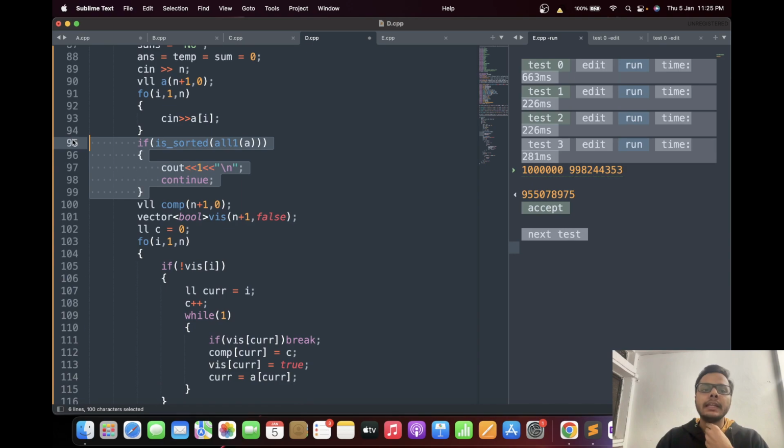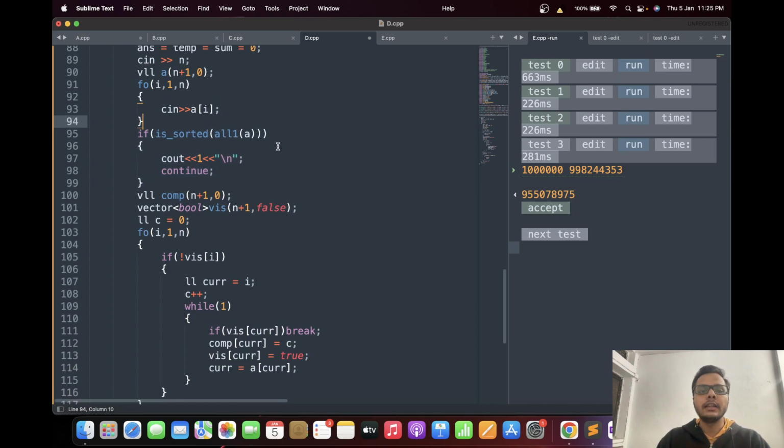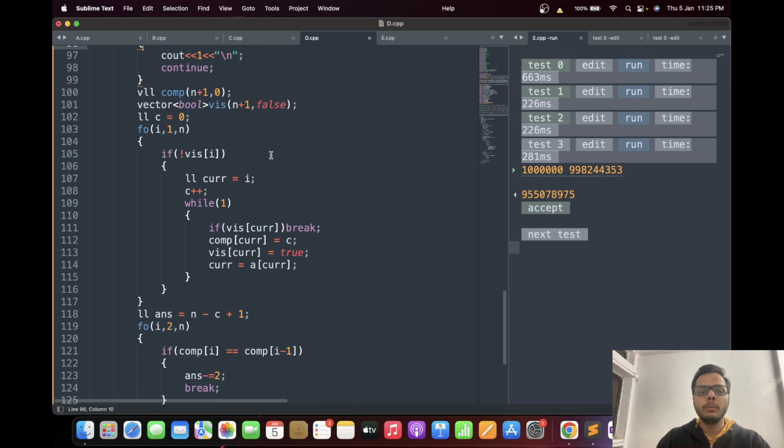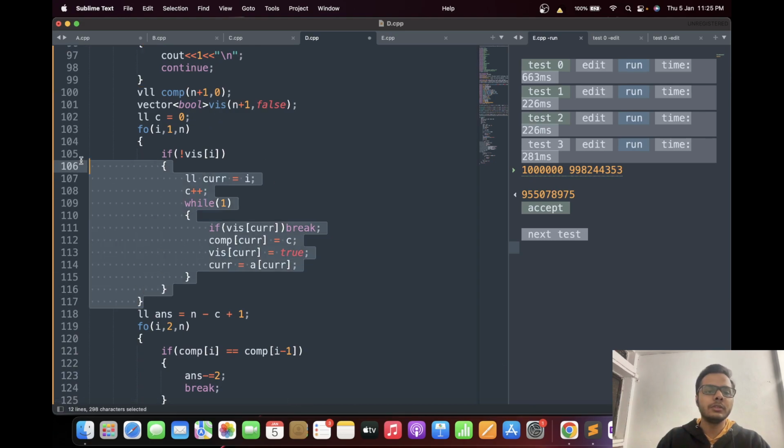All right, so the code is pretty simple. First, we check if the array is initially sorted. If the array is sorted, then we just say that the answer is 1, since we can swap any two adjacent elements. Otherwise, we just do a simple DFS. I have done it iteratively; you can do it recursively.